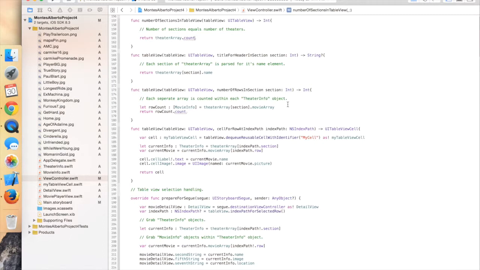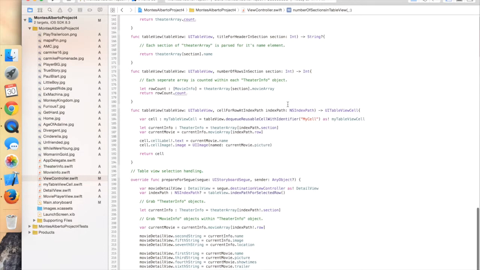Number of rows in section. This one was tricky. If you didn't get it right, your code would crash. It took me a minute to figure out. But once I figured out how to get to the arrays stored in my theater info objects, how to get into the movie info arrays within, it was simple, and it would go through and just count each one, totally dynamic, so that each array could be all different values and counts, and it would still function properly.